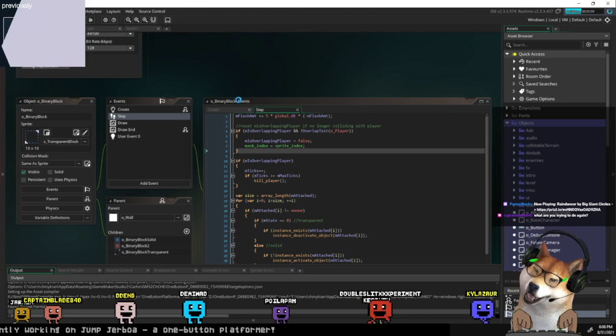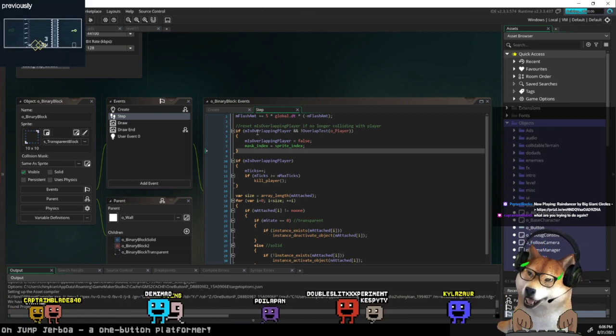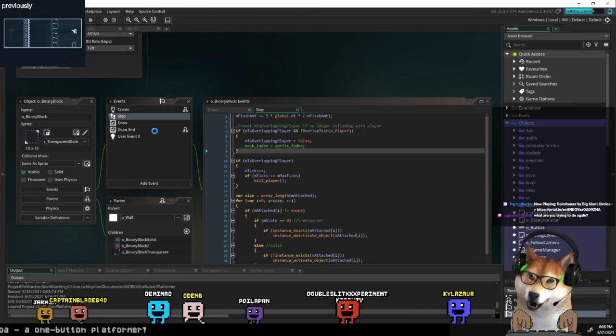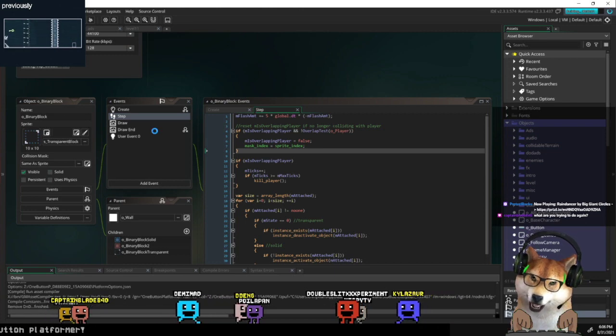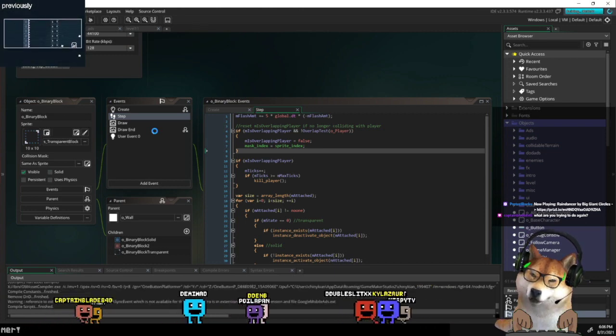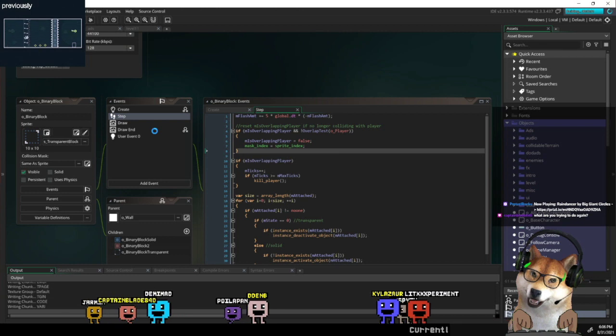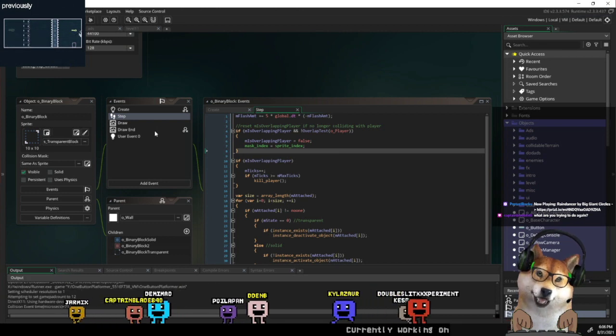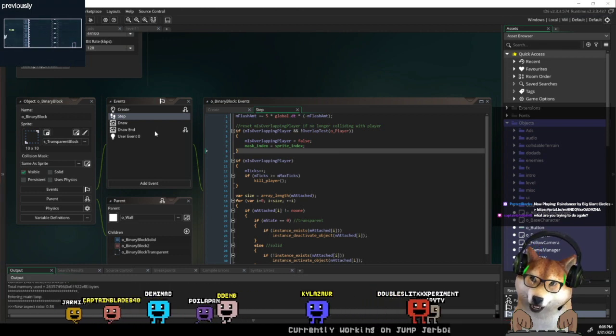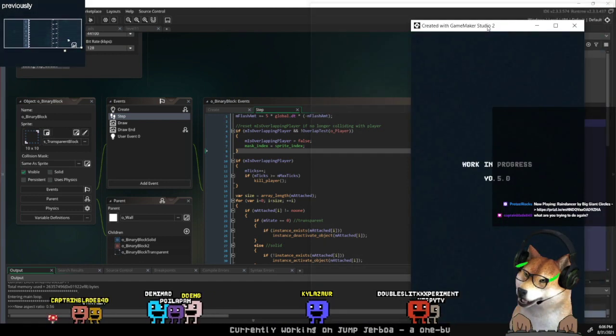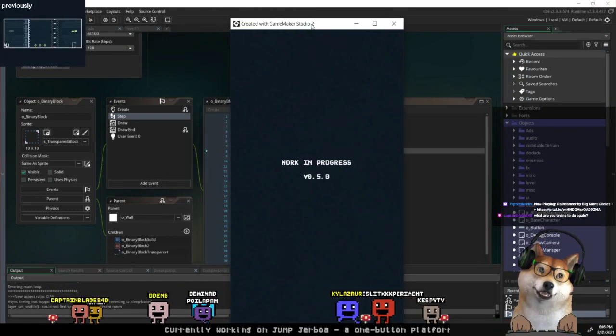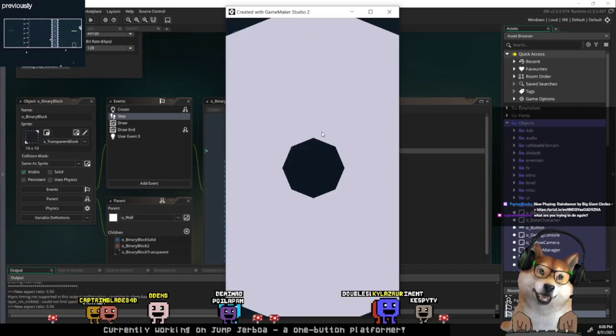I think the problem is I do the collision detection with the player right inside the block rather than the other way around. But let me run it and I'll show you what I'm trying to fix. Oops. Oh, my mouse is going haywire. Okay. There we go.